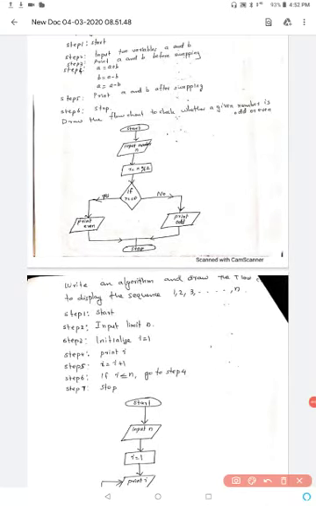Draw the flowchart to check whether a given number is odd or even. So we know how to write the algorithm, and the same algorithm we can represent in a flowchart. So start, then input a number and find out the remainder: r equal to n % 2. This will give the remainder when n is divided by 2.